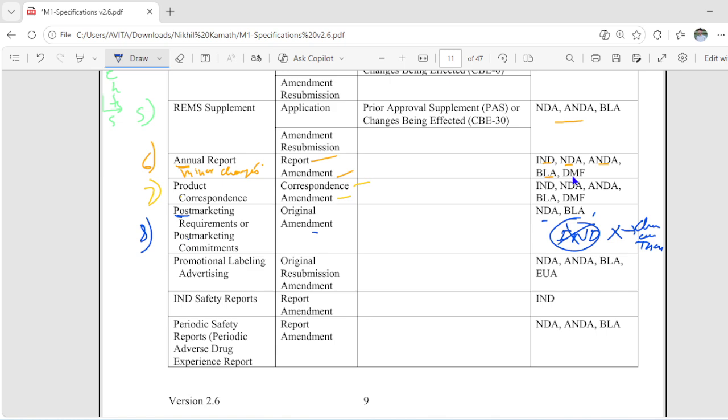Then the next one we have is promotional labeling advertising. Again, here also you could see IND is not applicable because once your drug gets into the market, only then could you advertise it. And in this case, you could have the original application, resubmission or amendment. There are three subtypes.